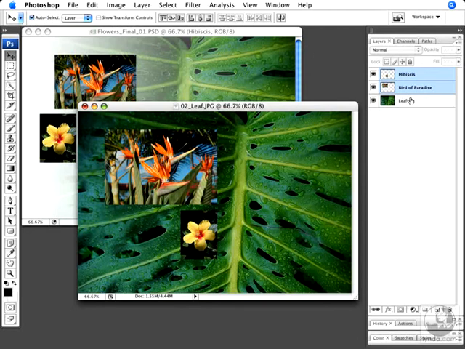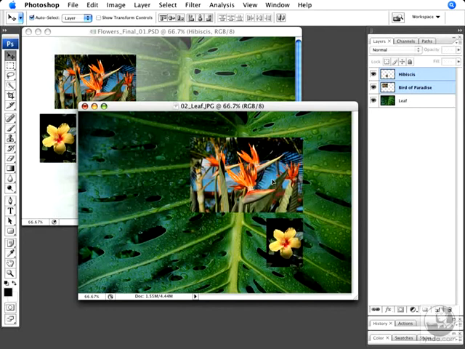The other way, of course, is to hold down the Command or Shift key and just Command or Control click on Windows the layers that you want to add or subtract from your selection. If I just have these two layers selected, when I move them, they will move as a unit.